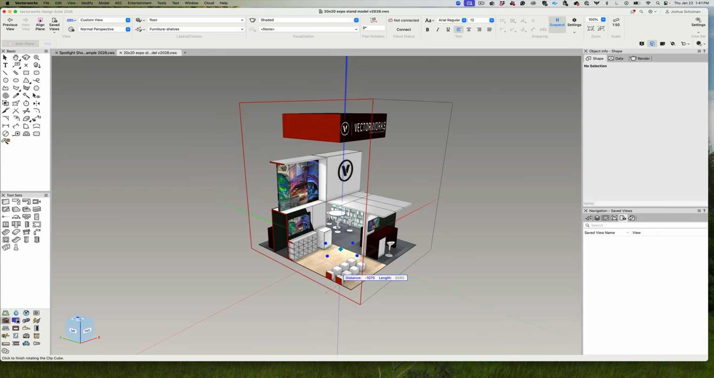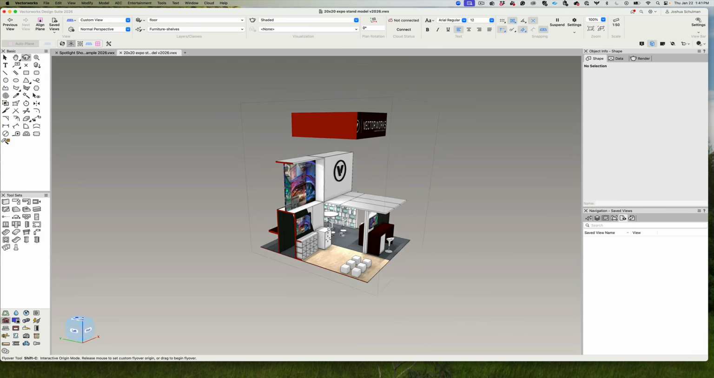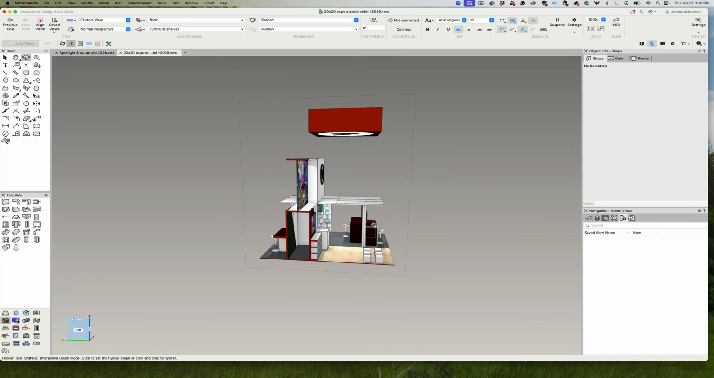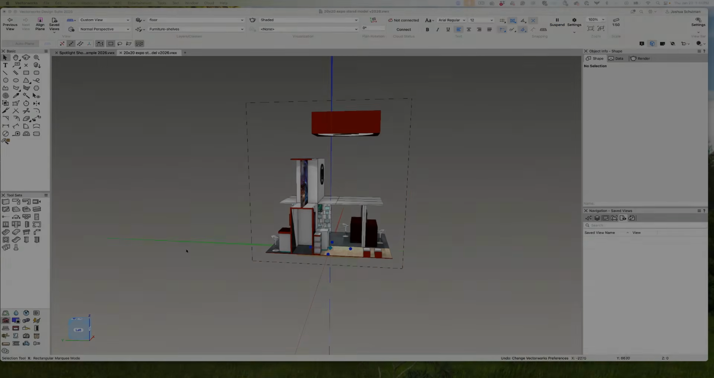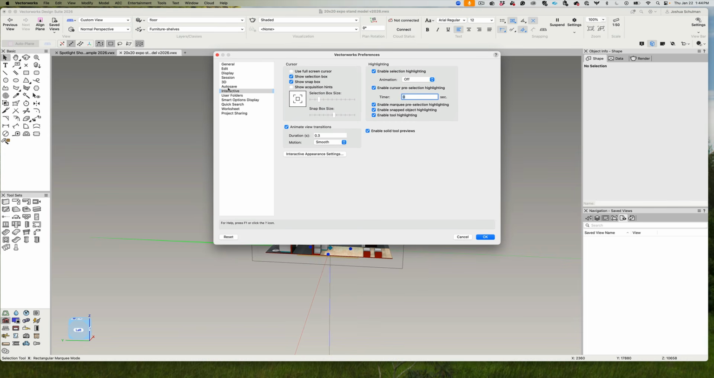This is not destructive by any means. It is visual only. Objects that are hollow will show their cavities, and objects that are solid, like walls, will have a red face to them as you cut through the model. To change the color of the clipping, go to VectorWorks Preferences, Interactive, Interactive Appearance Settings.